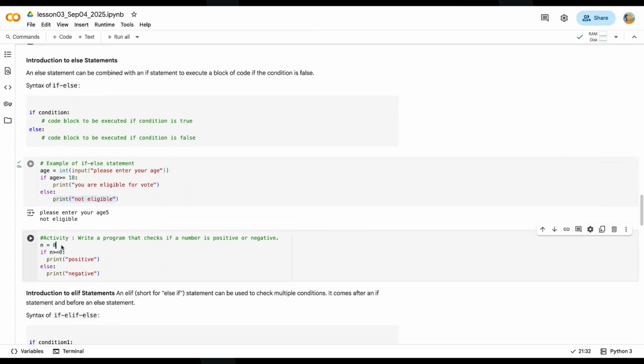One more example, where you have positive and negative now. You have taken a value n equal to 0. If n greater than or equal to 0, print positive, else negative. If I run this program, what would be the output? Will it print positive or negative or error? Correct, Varalakshmi.